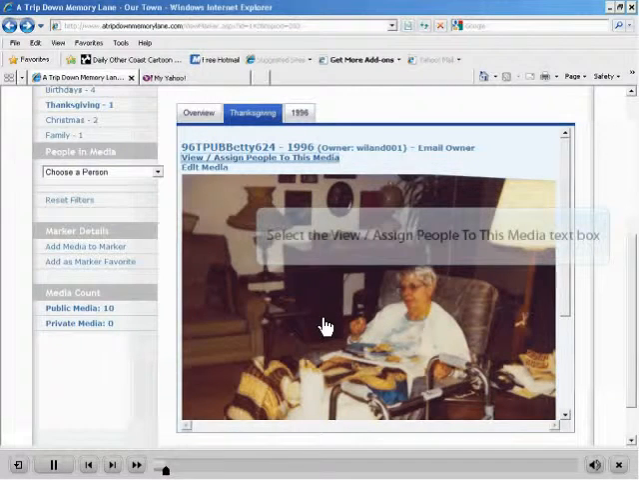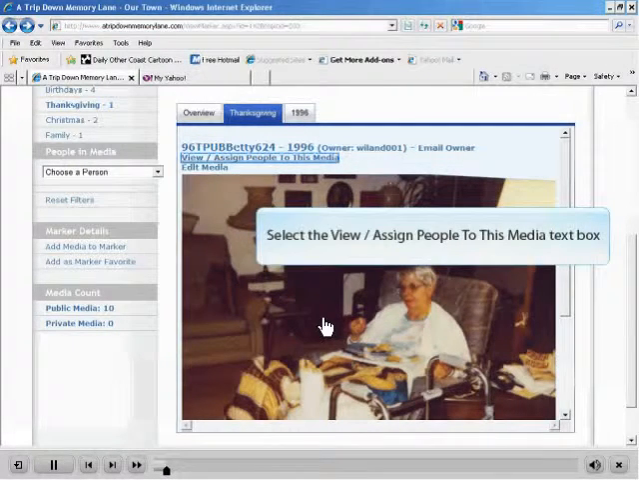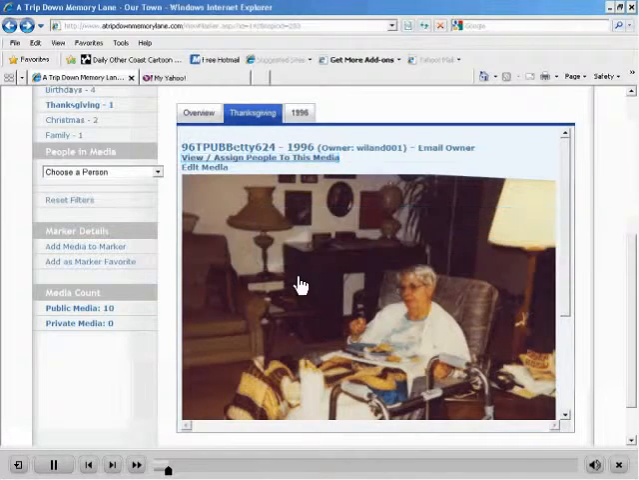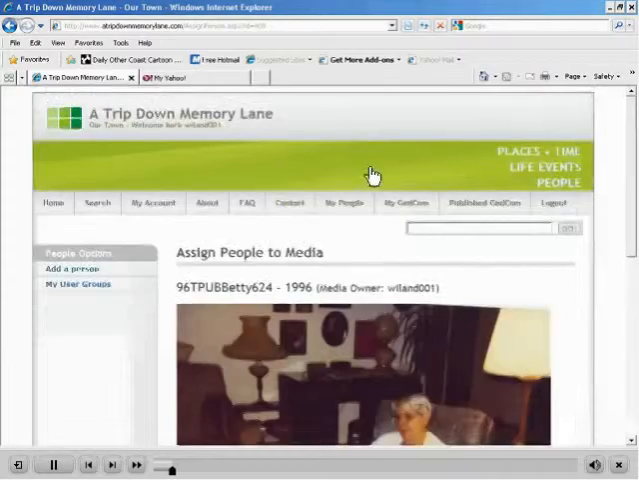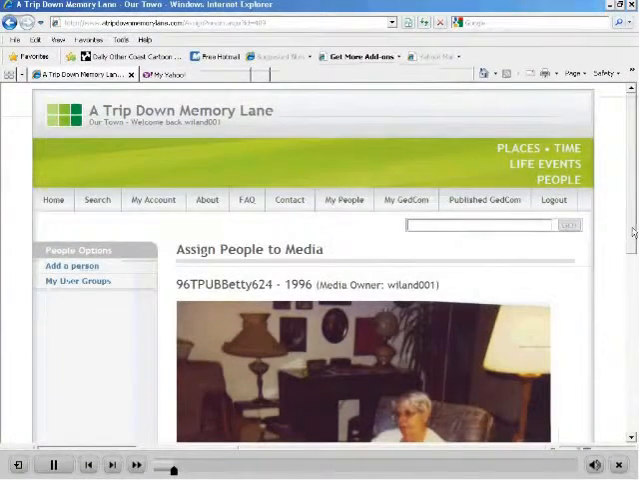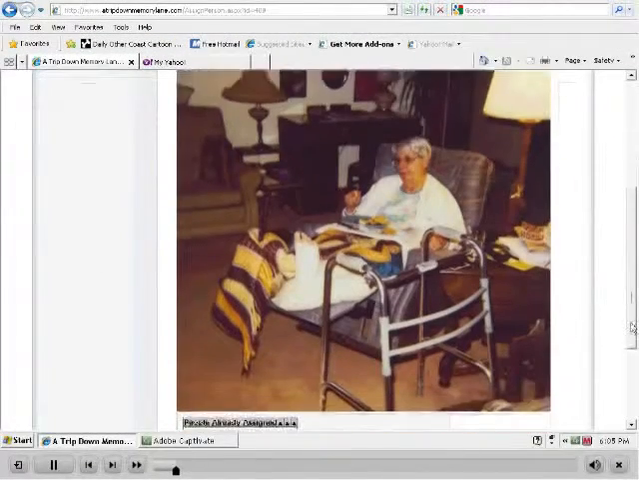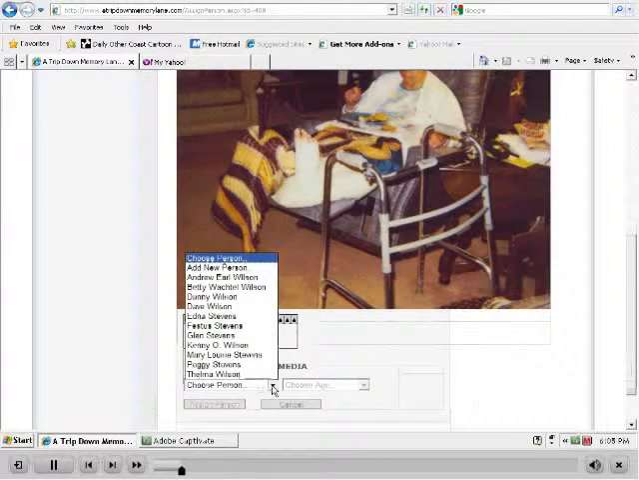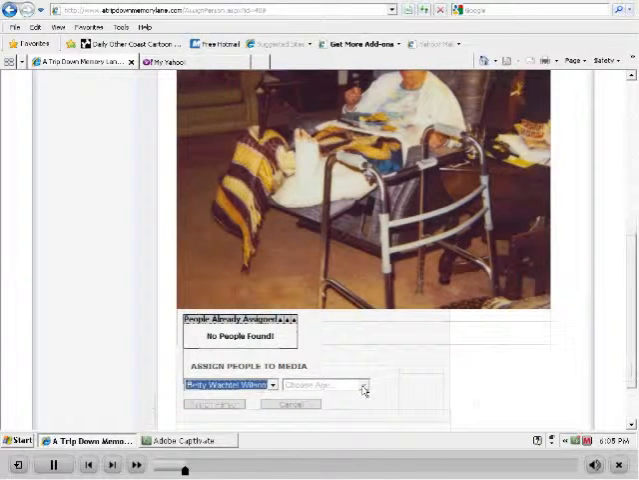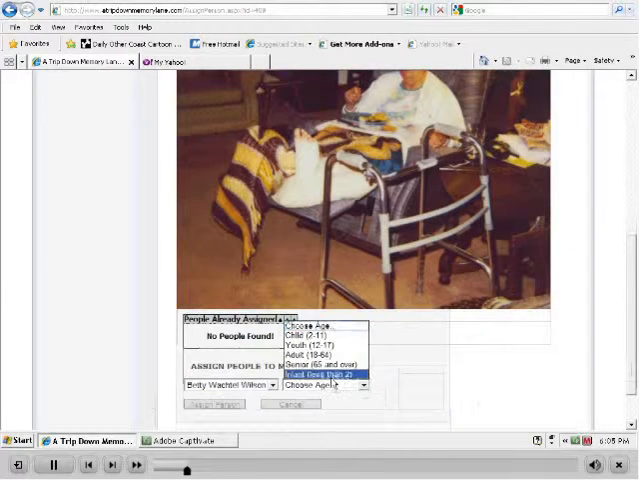Andrew Wilson, the user, has just added this piece of media with Betty Wachtel Wilson in the piece of media and is ready to assign a person from his MyPeople list, Betty Wachtel Wilson, to this piece of media.